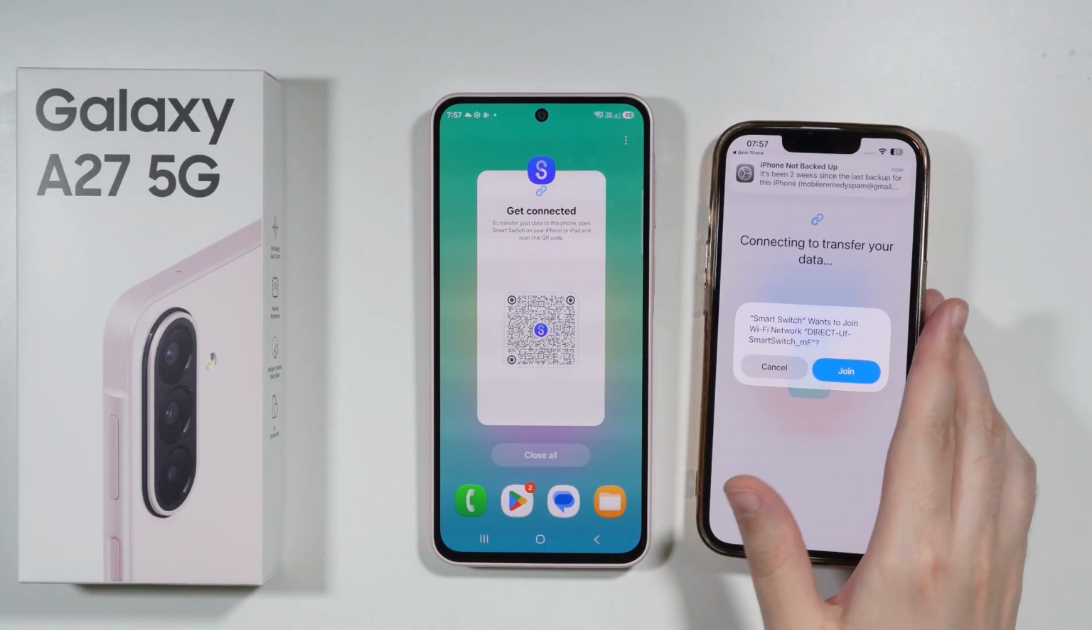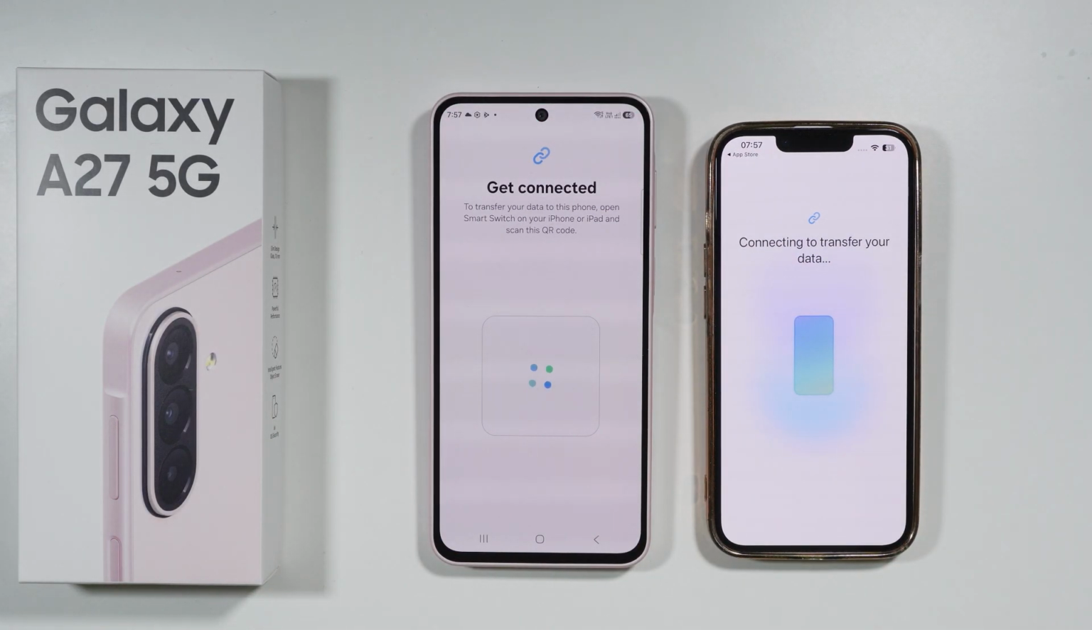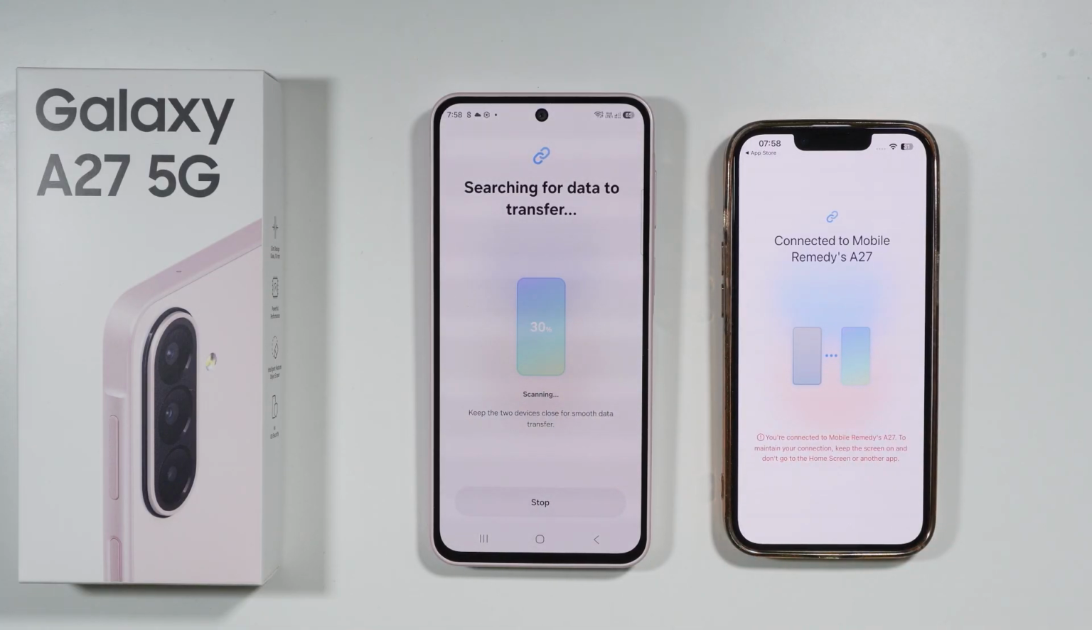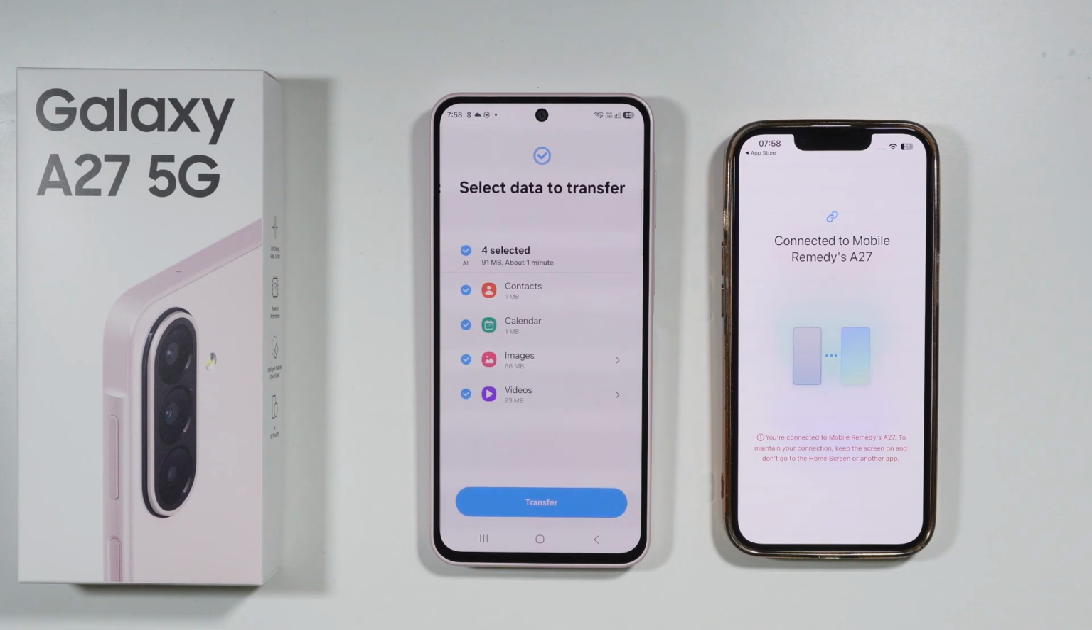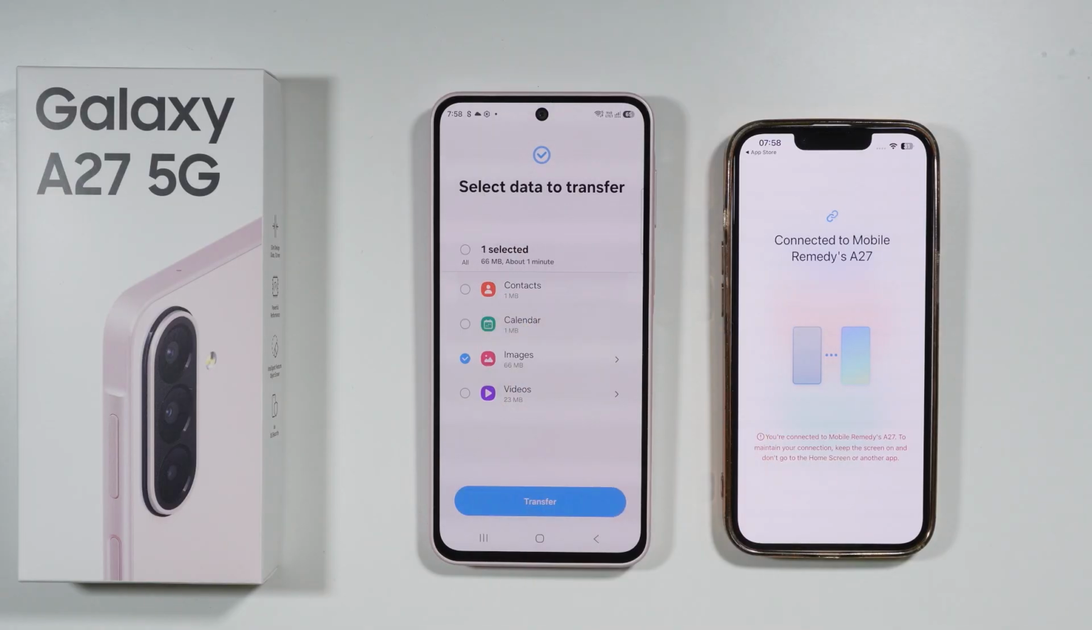There we go. Now once we scan, we want to, of course, tap on Join, and we should be able to connect both devices together. So just patiently wait, and then wait for the scanning. So now here we want to once again choose whatever we want to transfer. I'm going to transfer images only as well.